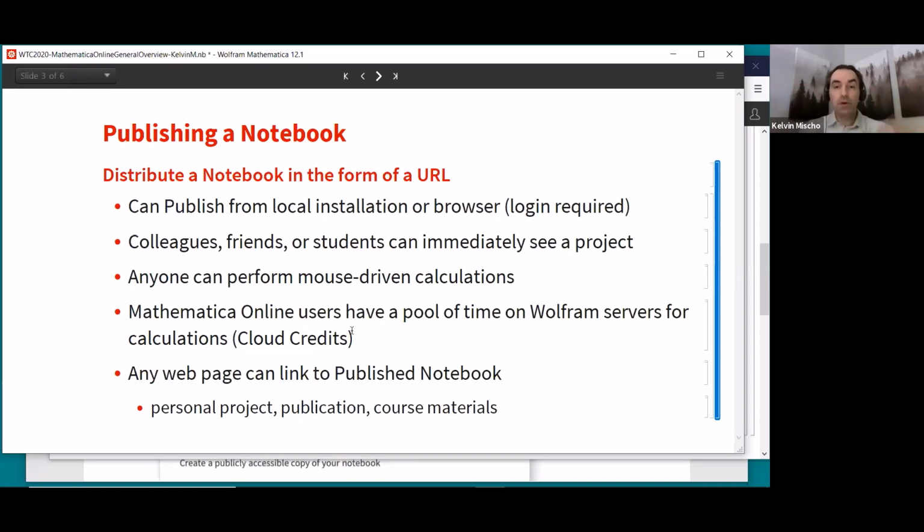It's a pretty healthy pool of cloud credits per month, and it refreshes every month. That's how it works when the recipients move those sliders: the cloud credits of the author power those calculations. And in general, a published notebook can be included in really any web page.